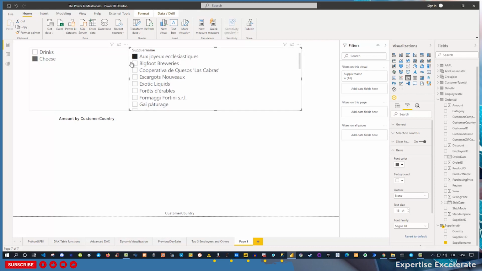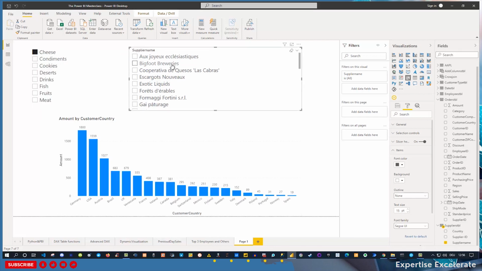Why is this actually happening? Well, the reason is quite simple. There is no combination of cheese and this supplier. So this supplier obviously doesn't provide cheese. And that is why if we filter both of them, from these two visuals, there is nothing in here, right? Because this combination does not exist.